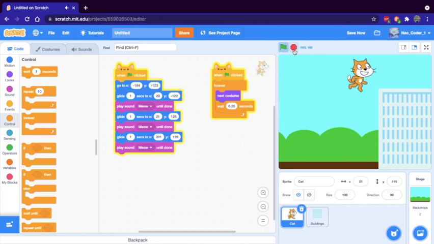See. Or we can choose 0.5. It will be faster. No, it will be slower. Yeah, it will be slower. Yeah, so that looks good.